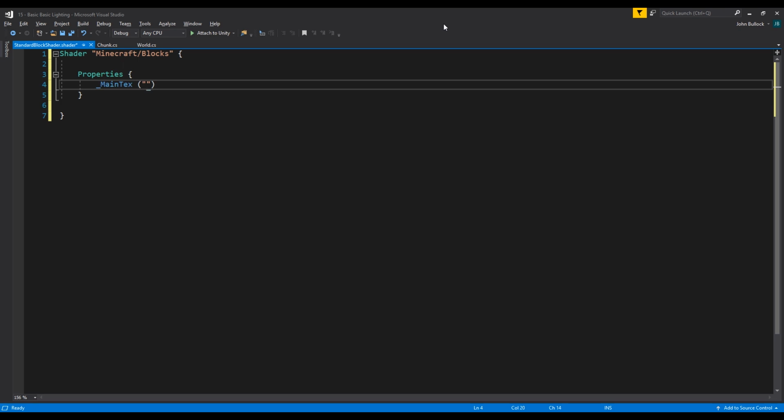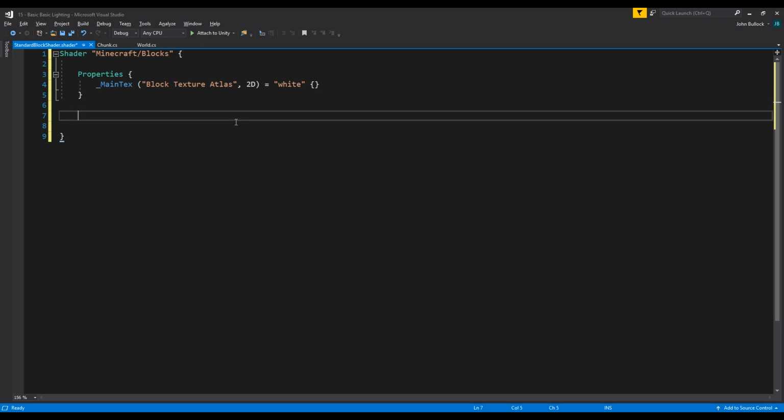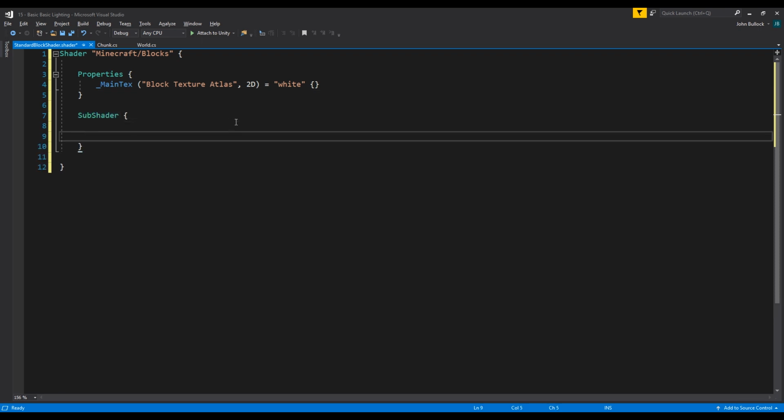And then in the brackets, we give it a name, which we're just going to say block texture atlas. We need to tell it that it is of type 2D, and then we need to tell it its default color state. That wants to be outside of the quotation marks. So that's going to be it for now for our properties block. And the next one is the subshader.